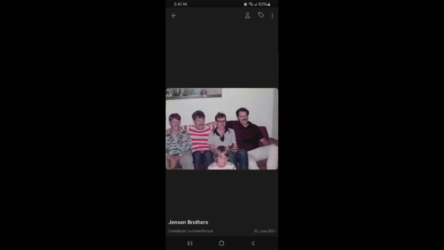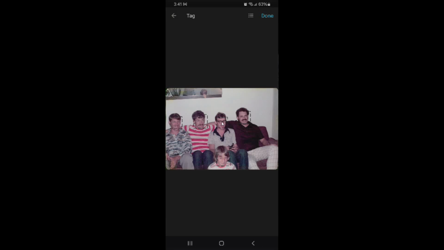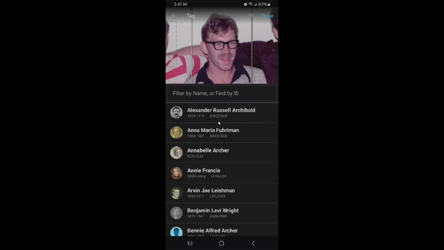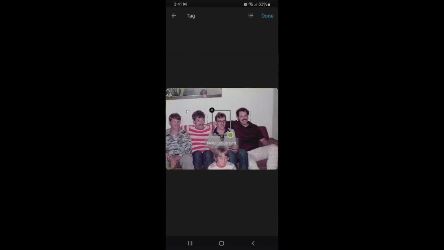We're going to go ahead and at the top, click on the little person icon. Each face will have a black box. We're going to click on the deceased relative, crop it, and then add name. And then in the filter by name, we're going to go ahead and type in the name. And there he is. We're going to click on him, and it's done. So now we're going to click on done, and now we have a tagged photo.